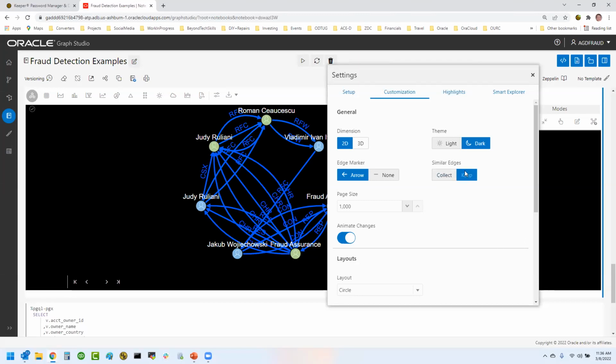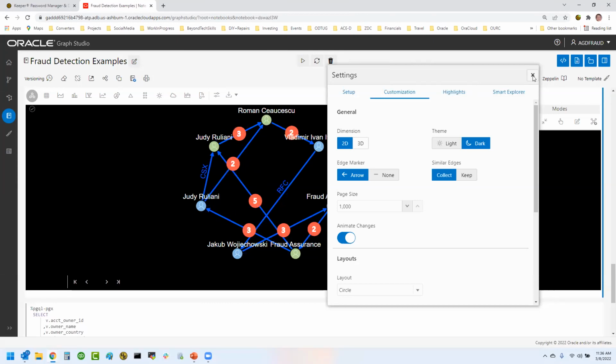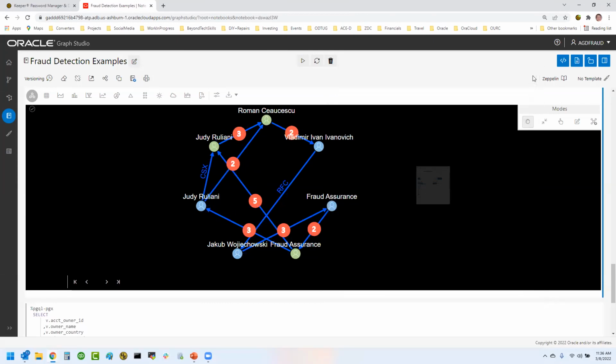at the data on Roman, I'm going to switch back to our original setting there, collecting them. Roman lives over in the Czech Republic. The heck? And then note that 2 transactions went to Vladimir Ivanovich, if you're Russian, or actually if you're Slavic. Ivan Ivanovich is kind of like John Doe, is what it comes down to. And then he did 1 transfer to Jakub Wojciechowski over here in Poland, who did 3 more to Fraud Assurance, who then did 5 back to, and 3 back to, what?